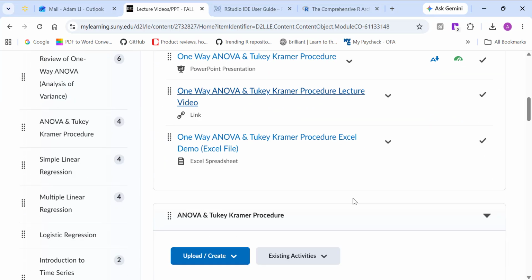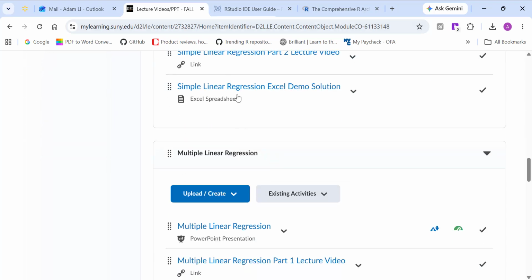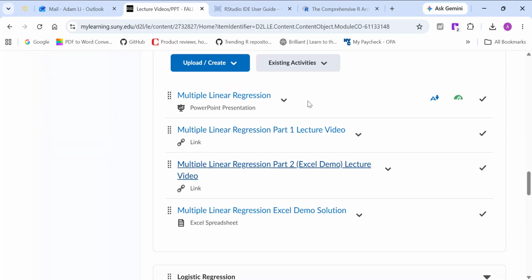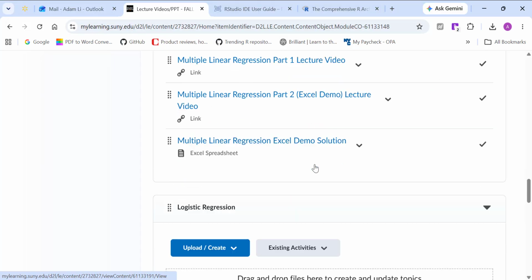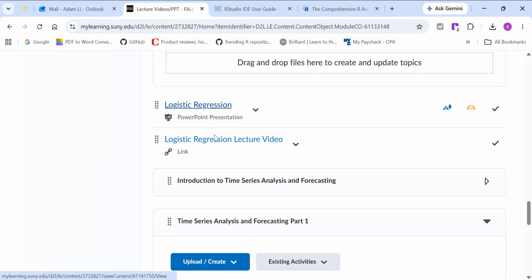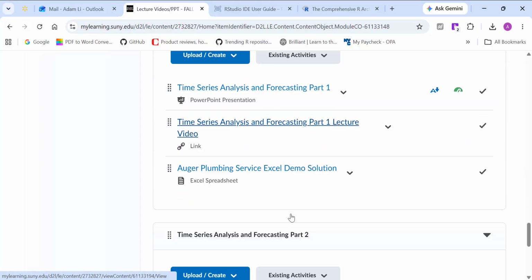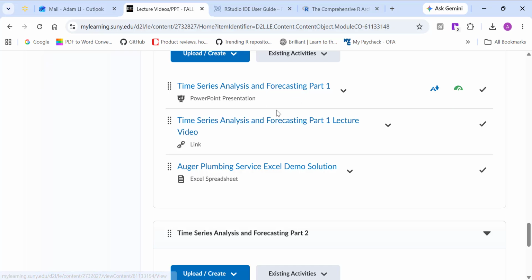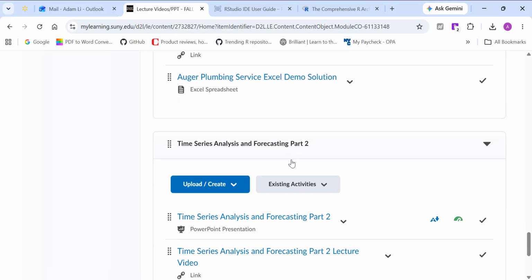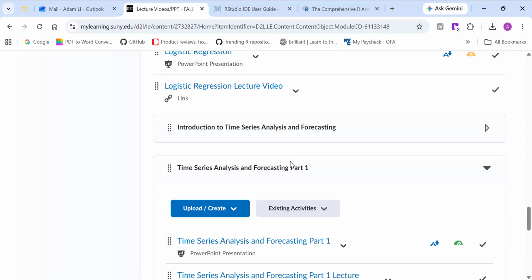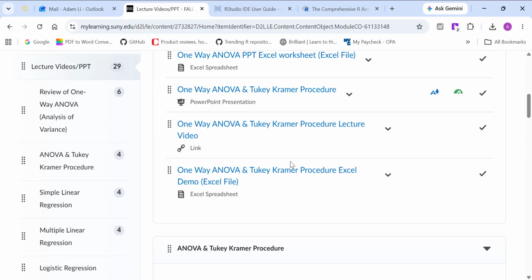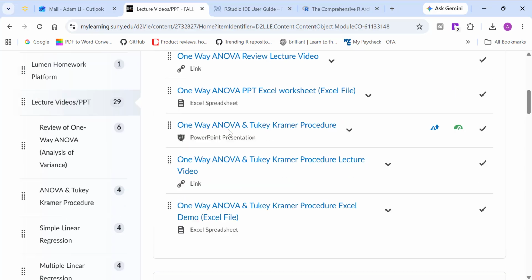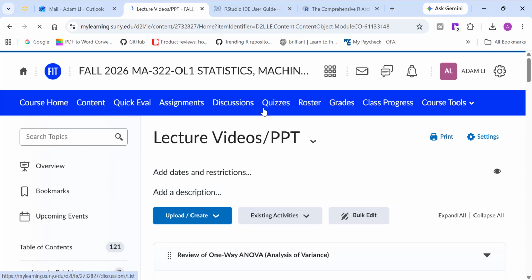And simple linear regression, multiple linear regression, PowerPoint videos, and also logistic regression videos, and time series analysis PowerPoint videos. So just follow this carefully, and also there are R videos. I'm also going to show you where that is.